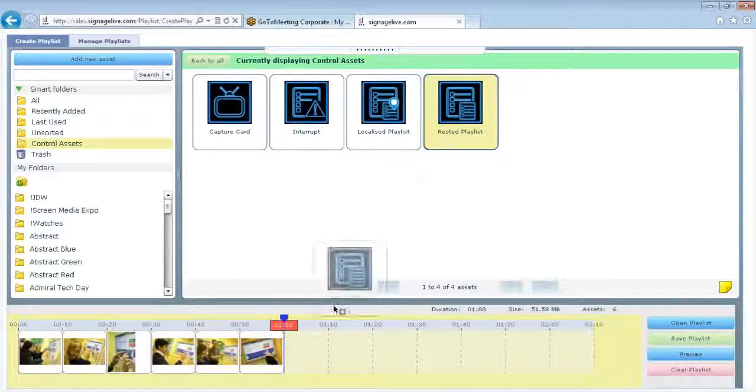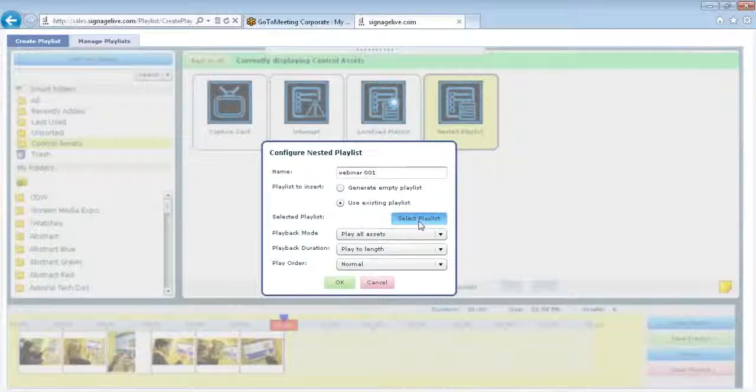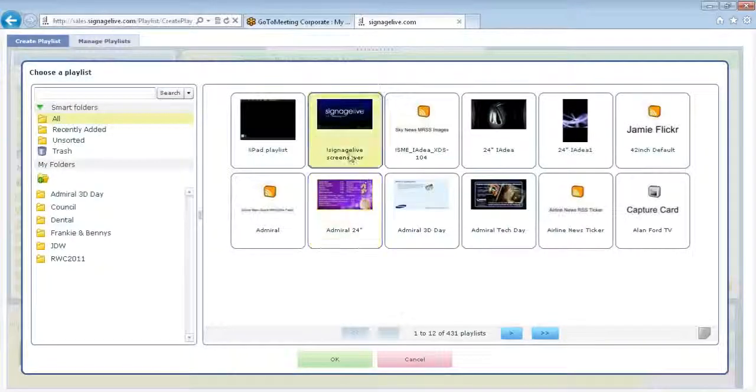So what I'm going to do now is I'm going to drop a nested playlist into my timeline. We need to then give this nested playlist a name. And then we can either generate an empty playlist or we can use an existing playlist. So if we've already created something that we want to use as a nested playlist, we could hit use existing, and then we just need to go off and select that playlist. So if I hit the blue button and then just go and find the playlist that I want to add in as a nested playlist. So we'll use the signagelive screensaver.